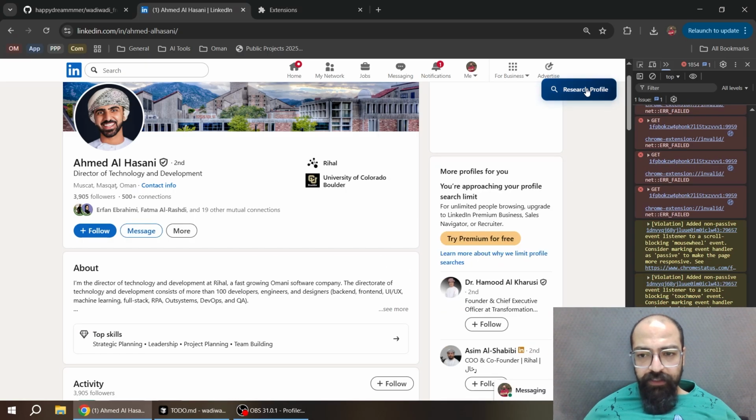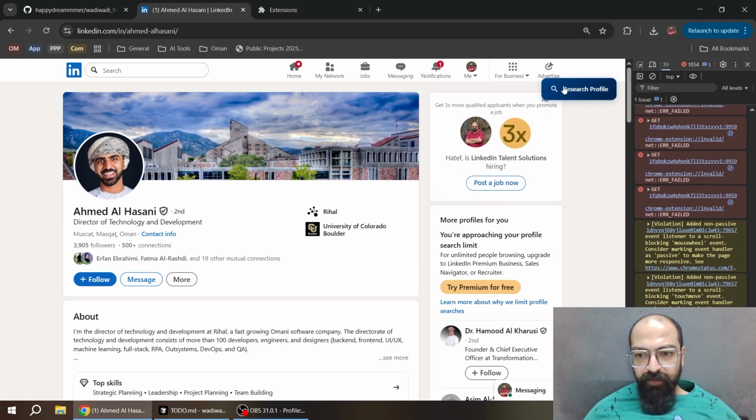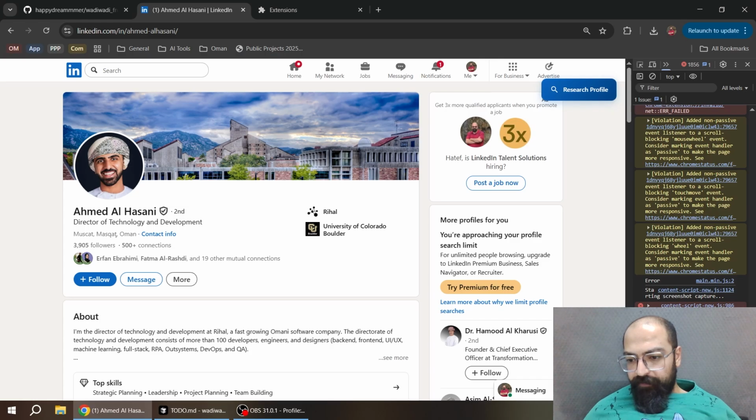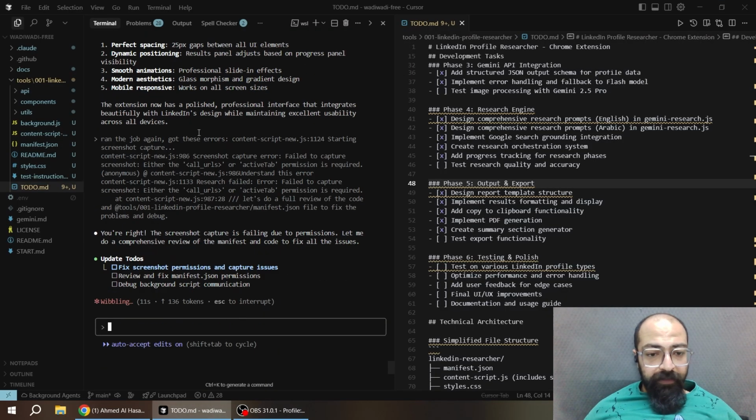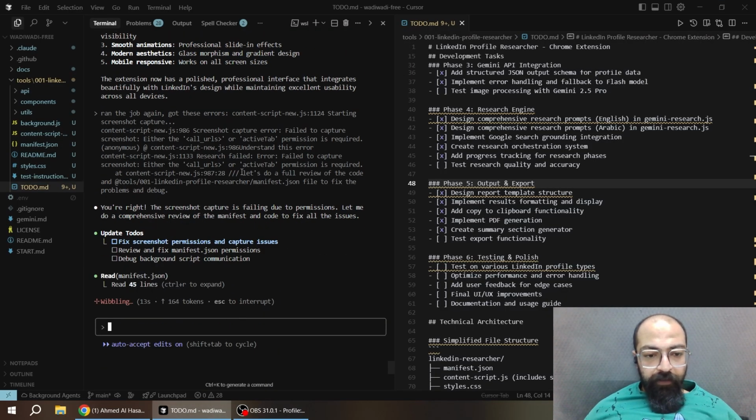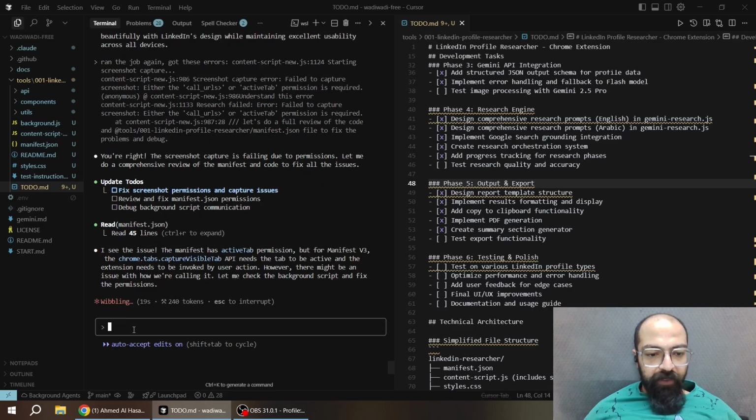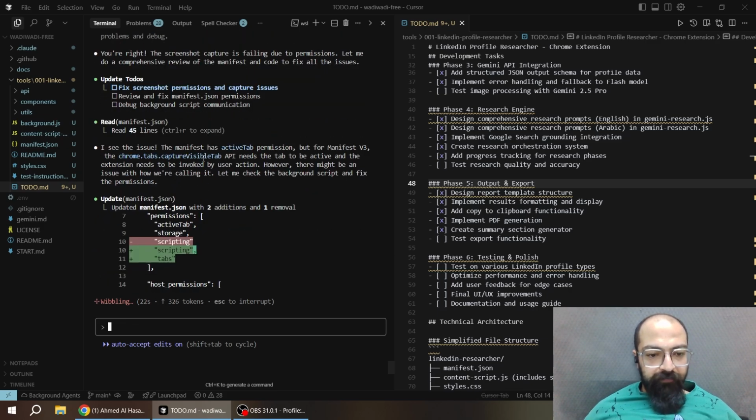Okay, the location has been improved, but we've got an error. The problem is when it tries to capture the screenshot. Okay, I pasted the errors, and it seems that there is an activeTab permission that is required, but it's not available in the manifest.json.